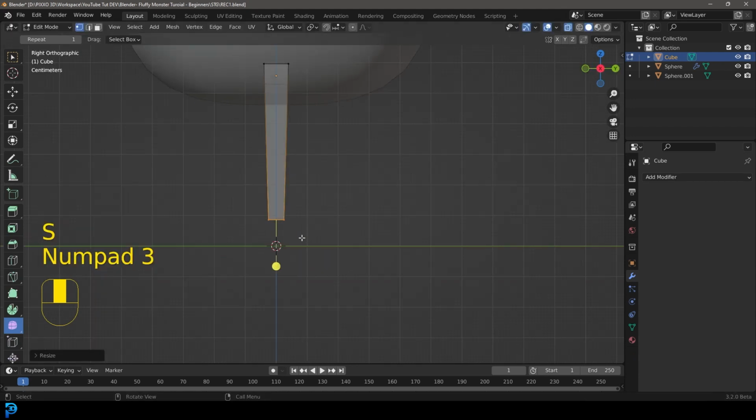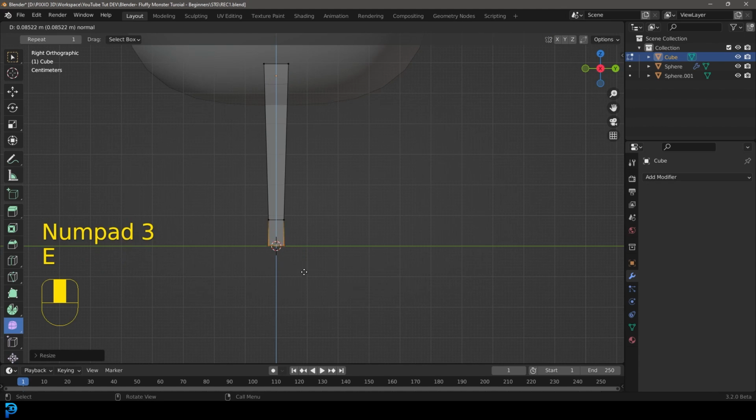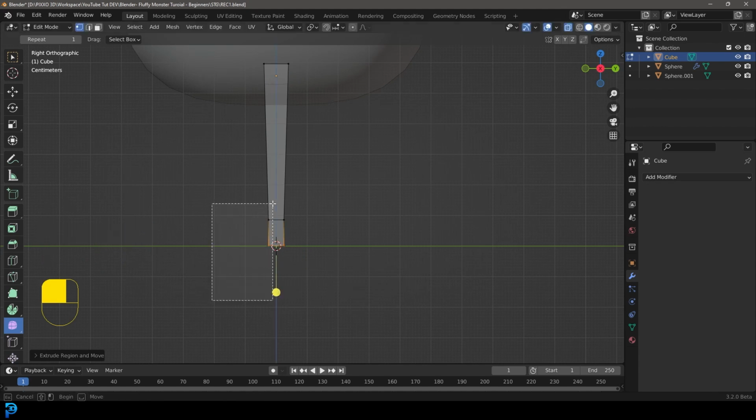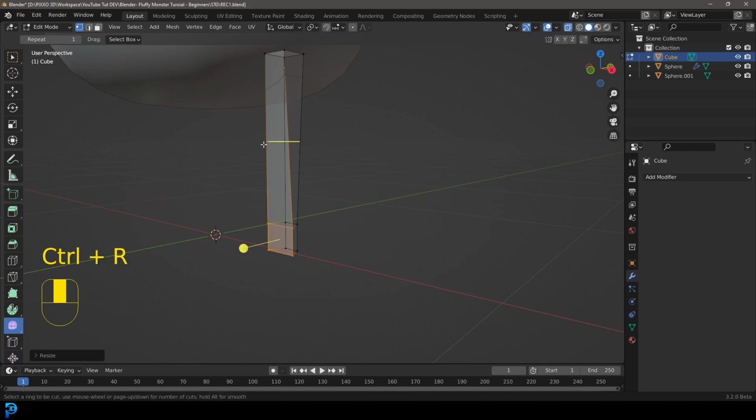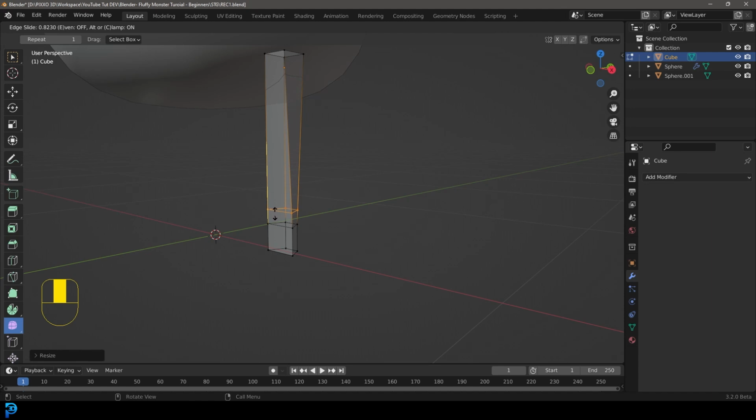Then go into your right orthographic view, go E to extrude. Select these verts here, that'll select that face. Then go S, X and scale it on the X a little bit. Control R, left click, and then drag once you've left clicked, and then S to scale over here, just to add in a loop there.